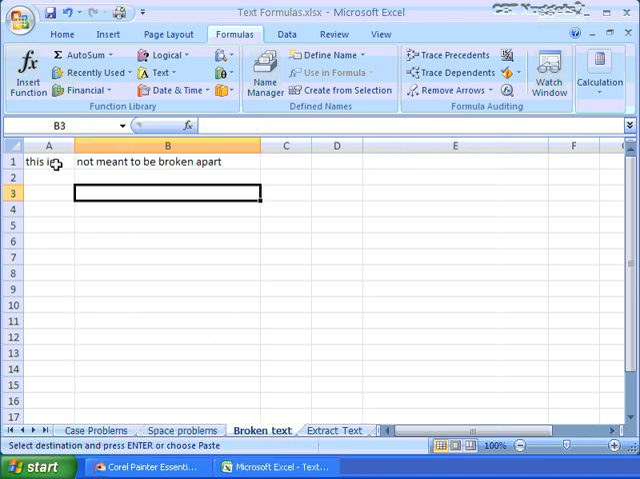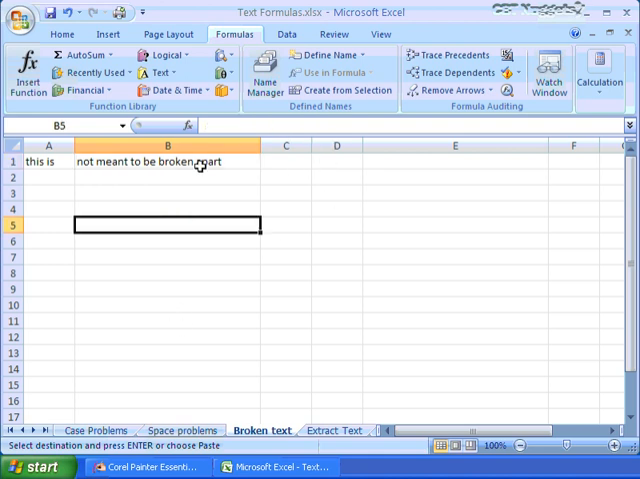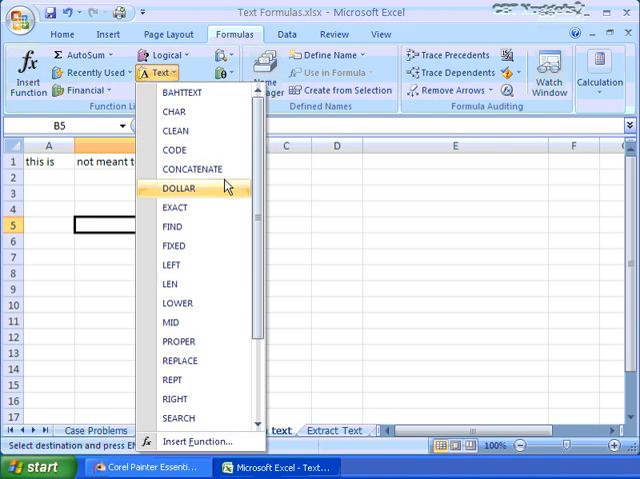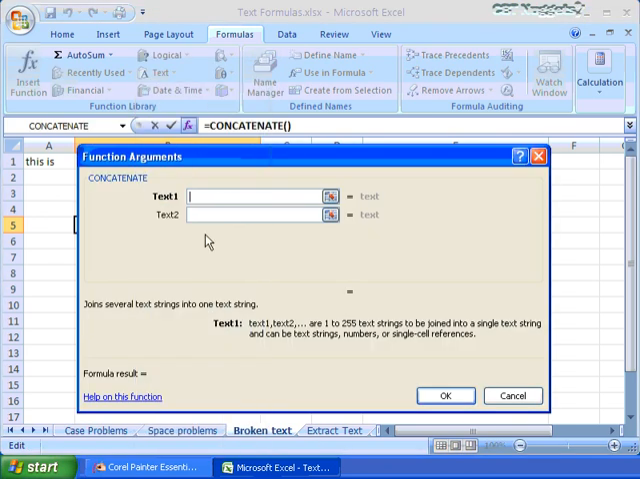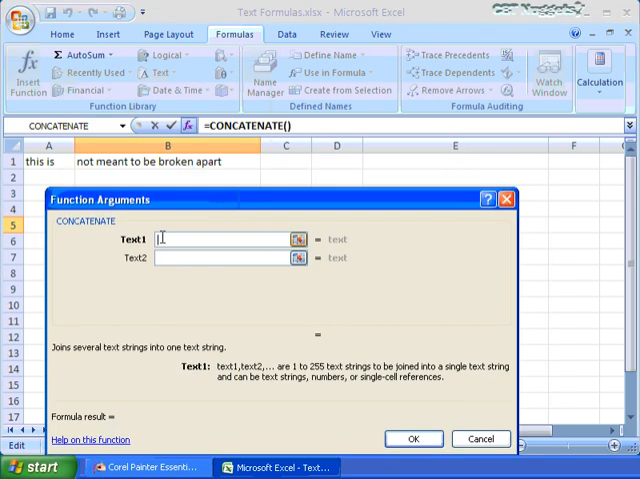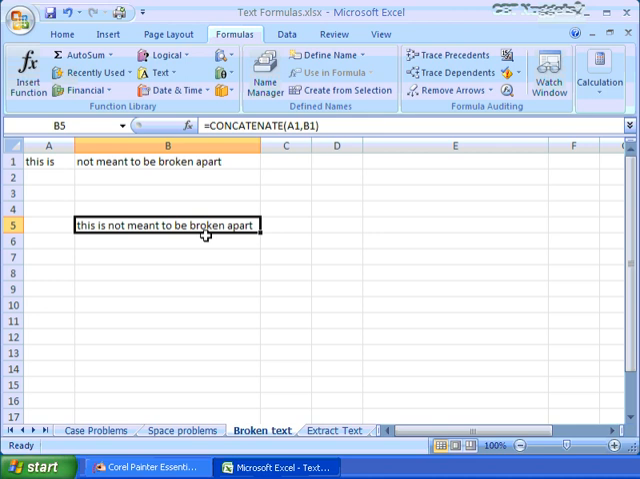Broken text. This is one cell. This is another cell. Let's go ahead and use that concatenate formula. I'll click in this cell, go back to text, concatenate. Concatenate means you're joining items together, text strings, whatever it is that you want to join together. What am I concatenating? Instead of going out there and clicking like I've been doing, I can simply type A1, B1, and then click OK.